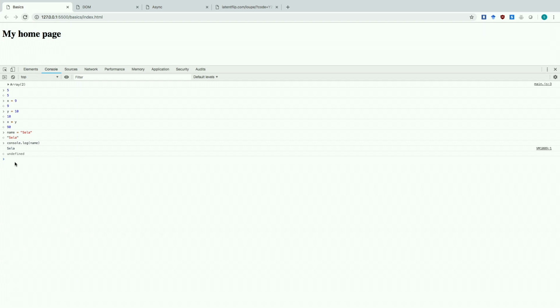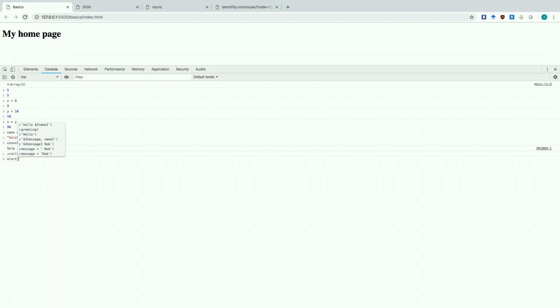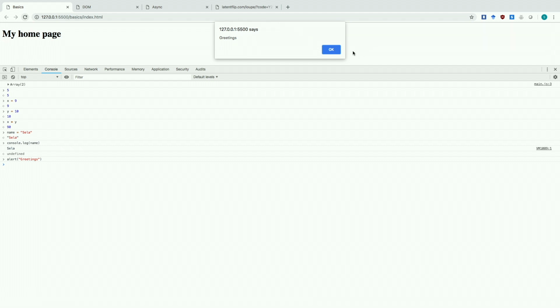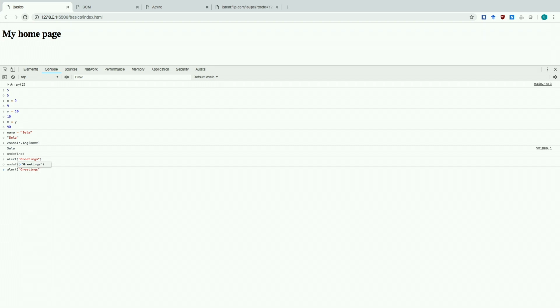Okay, so in the console, you can also execute some basic JavaScript functions. One function you've probably encountered is alert, right? Alert is meant to pop up a window. So if I run this, we do see a window pop up. It says greetings. And let's say I didn't want to say just greetings, and I actually wanted to say greetings to Sela, right? So I can use the plus sign, which really just concatenates strings. In this case, I have the greeting string and the name string.